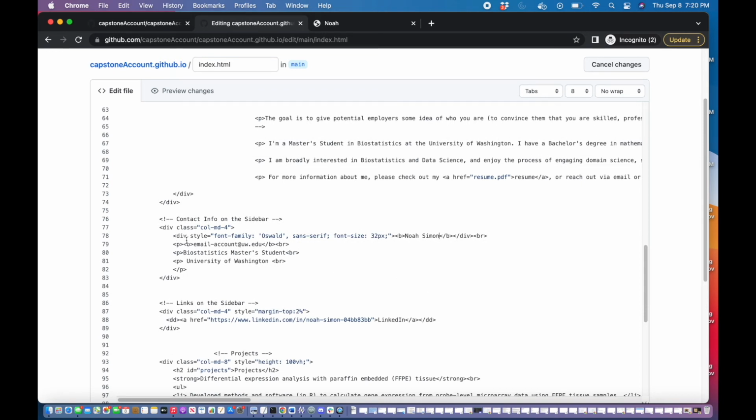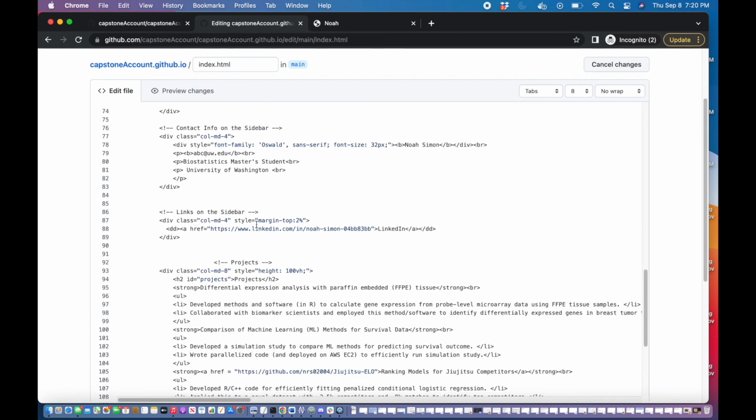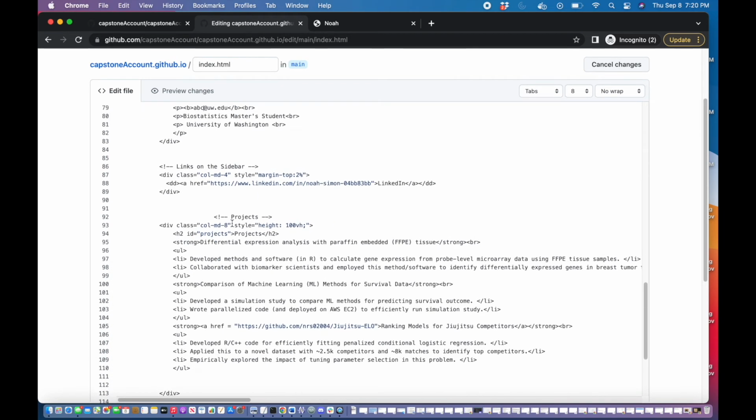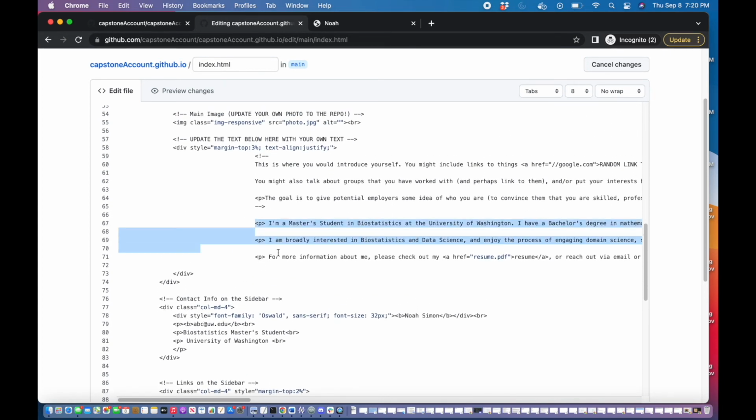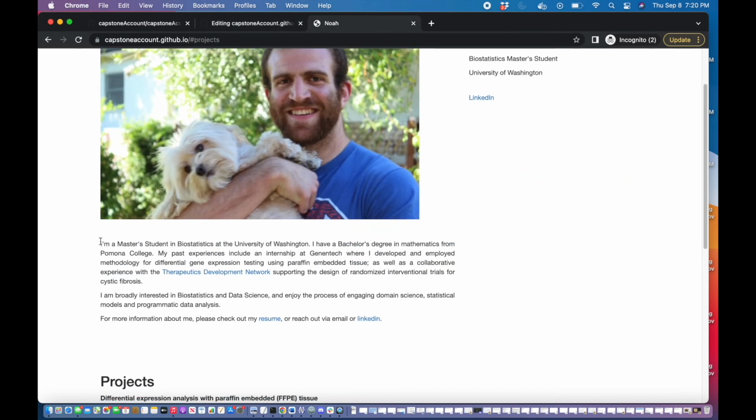I might want to change other things. My email account, that I've said email account at uw.edu. I'm not going to put my real email account in here, but like abc@uw.edu. I could scroll down. I could edit various pieces. So what other pieces might I edit? Well, in here we have that main text. That's all of this text.